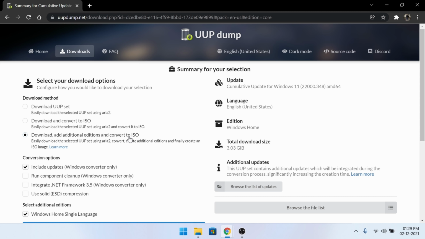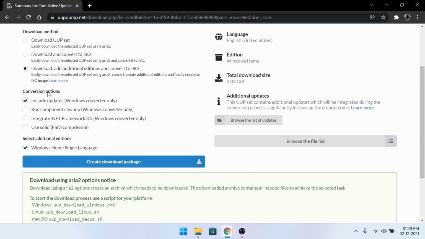So choose that. You can see it is showing you download, add additional editions, and convert to ISO. So here you can see the option to include updates. So whatever Windows updates are available till today, everything is going to be included in the ISO out of the box. You don't need to do anything. It is going to download all the files, merge it together, and create an ISO file out of it. So it's very easy.